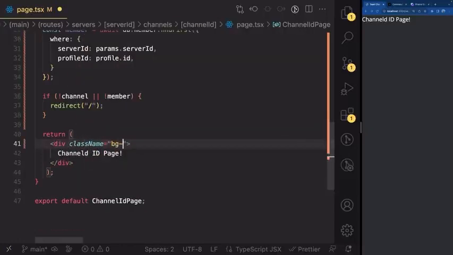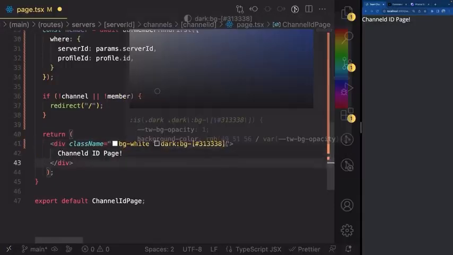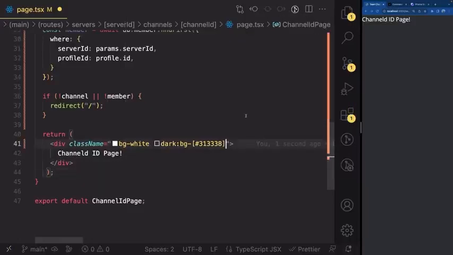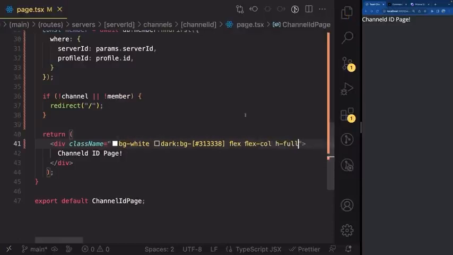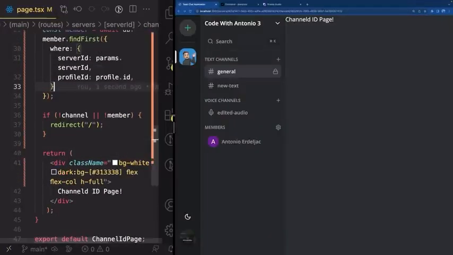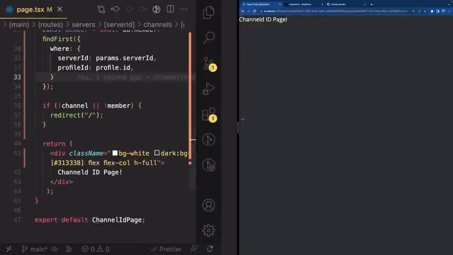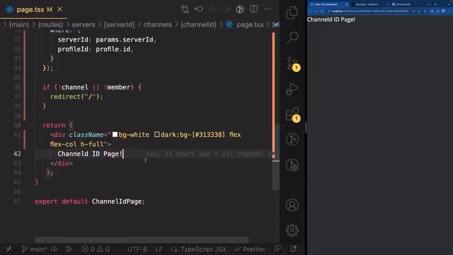Great, and now that we have this, let's write a className here with bg-white on light mode, and on dark mode we're going to have bg-[#313338] like this. I added one extra 3 if you didn't notice, but I removed it. Great. And flex-col and h-full like this. Great, so let's see. I'm not even sure if the color has slightly changed or not, but anyway, this is how I want it to look.